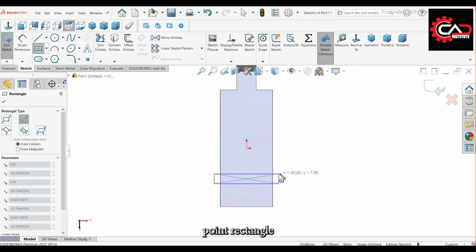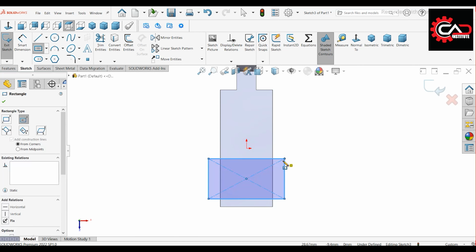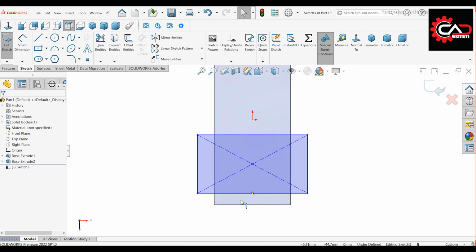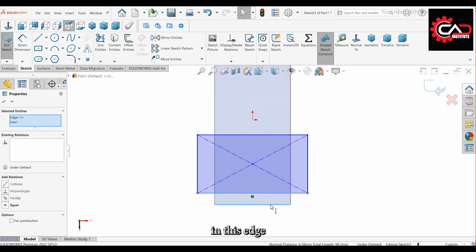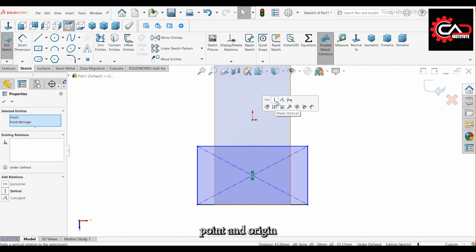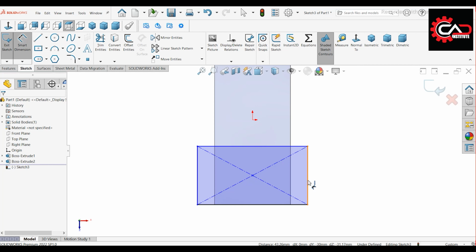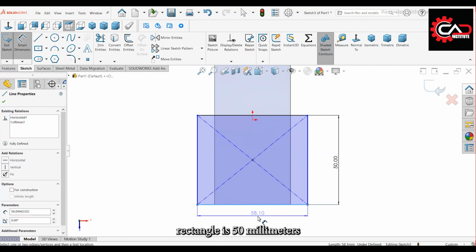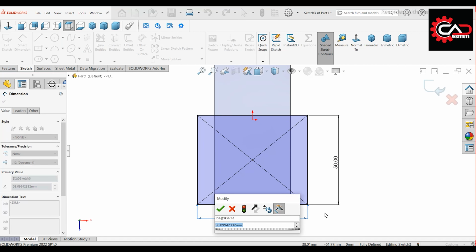Draw a center point rectangle. Select its horizontal line and this edge, and make them collinear. Select its center point and origin, and make them vertical. The vertical length of this rectangle is 50 mm. And its horizontal length is 90 mm.